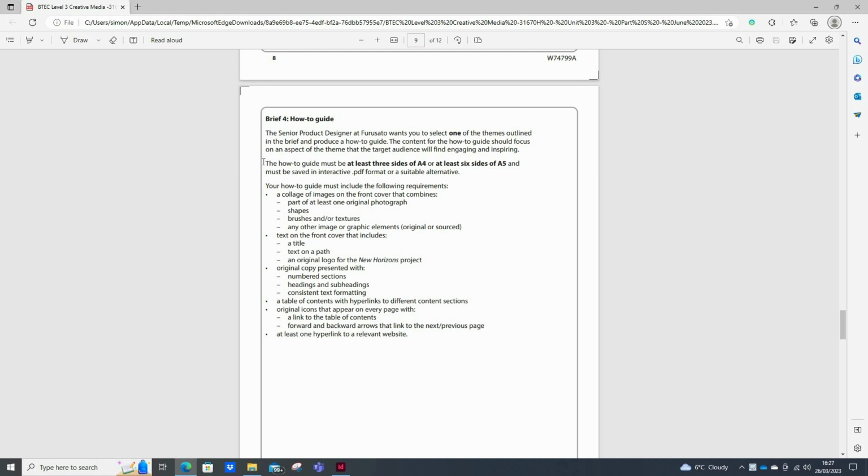So this first one is just going to be about how you need to set up your how-to guide, but then also I'm going to show you how to export it in an interactive PDF format as well. I'm not going to bother showing you any suitable alternatives because unless you're using something like page transitions or embedding video or audio, you're not going to use anything other than interactive PDF. If we were doing something like that, we might use EPUBs, but we're not going to bother with them because they're a bit crap.